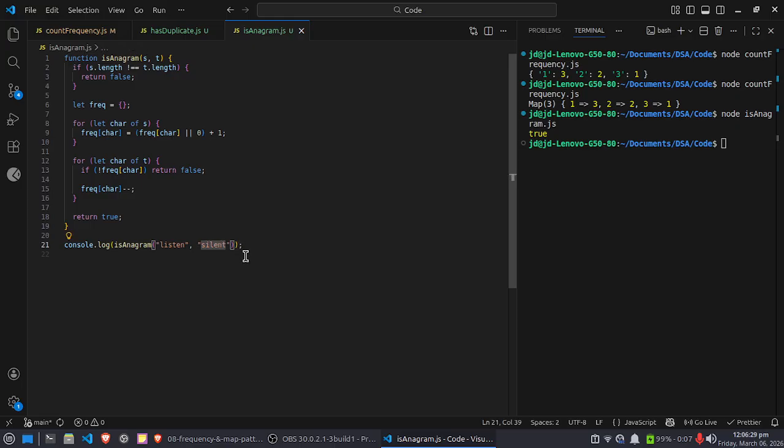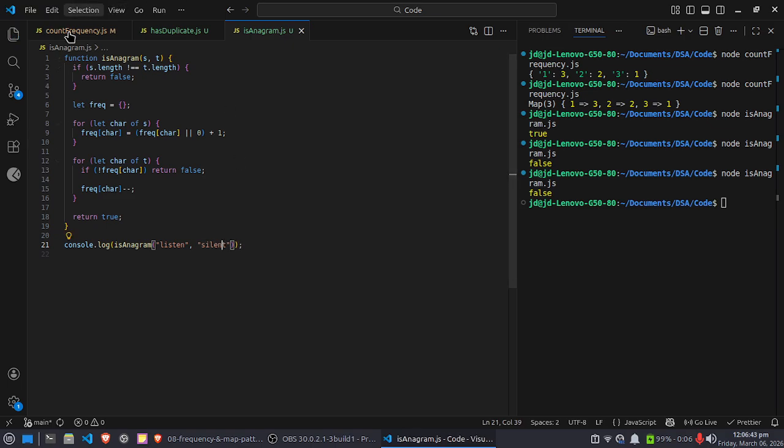If I remove the n, I get false. If I write one more t here, I get false. So this is the power of this. Now first we check the length. If both have different lengths, if the lengths are not equal, they cannot be an anagram.